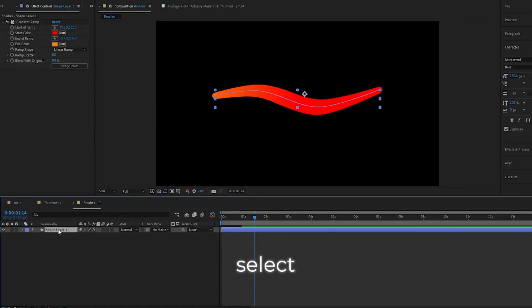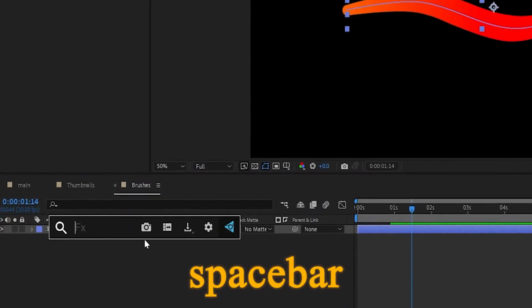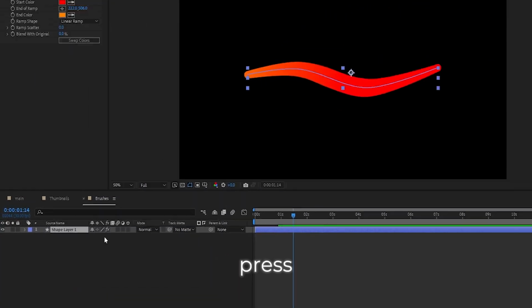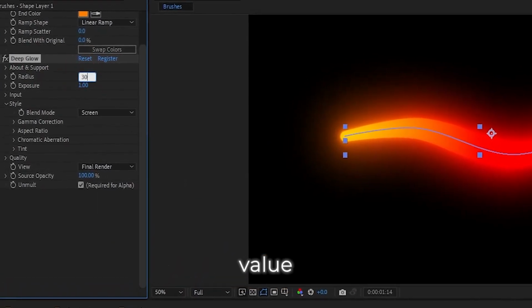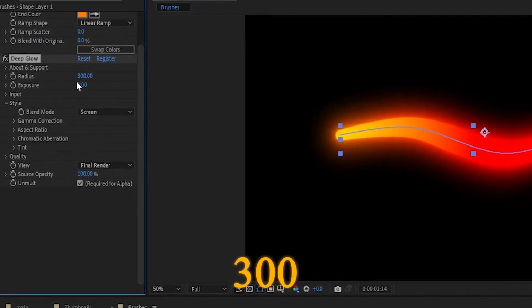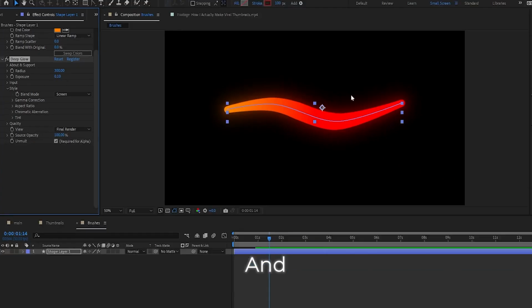It's very simple. Select this layer, again press Ctrl spacebar and type deep glow. Press enter. Now we have deep glow, and again set the radius value around 300 and set the exposure value 0.1. And now let's play.